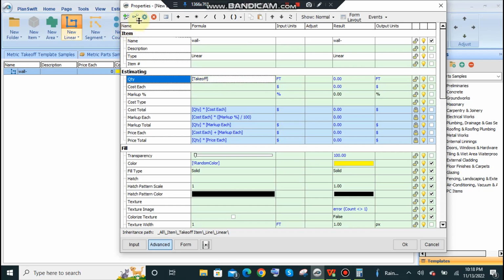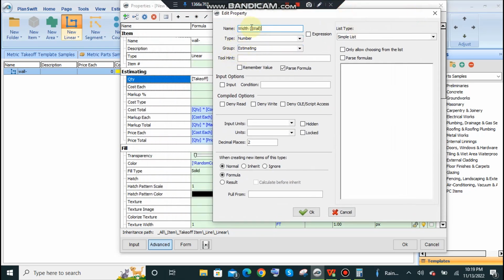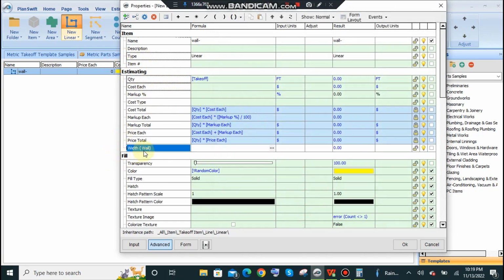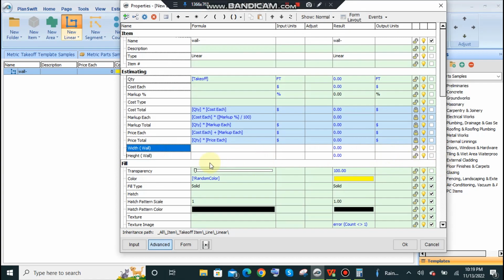So click on add new property, type here width of wall. Here type is number and group, in which group you want to place this property. I want to place this property in estimation, so select estimation, and here is the width of wall. And now add another property, which is height of wall. Click on OK. You can see now this is the actual quantity which we will get after doing measurements.